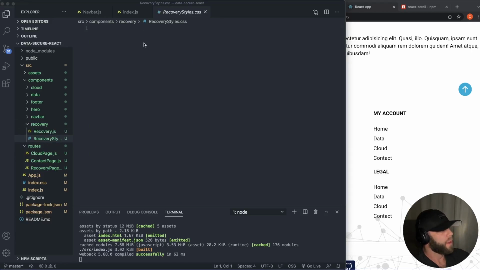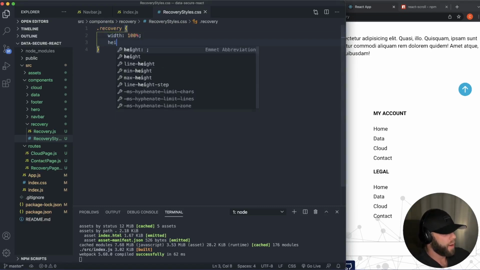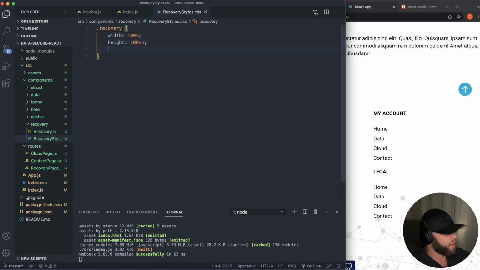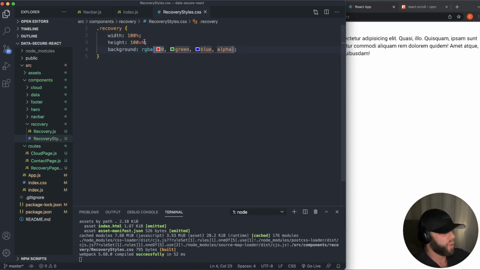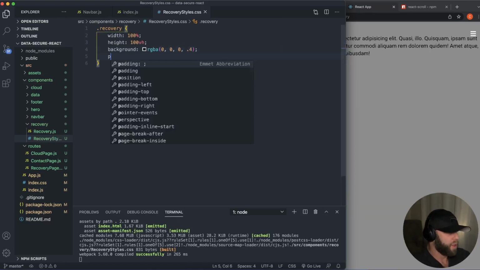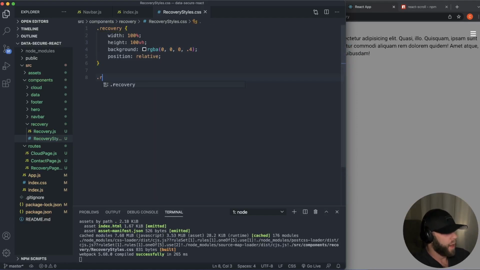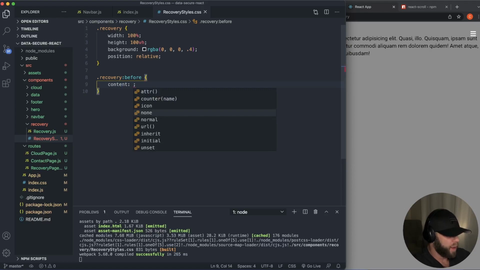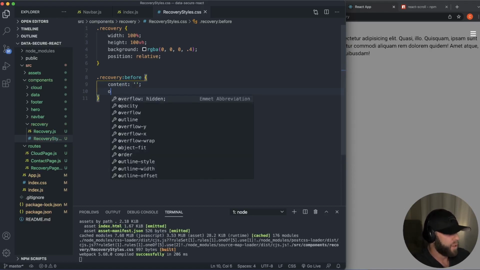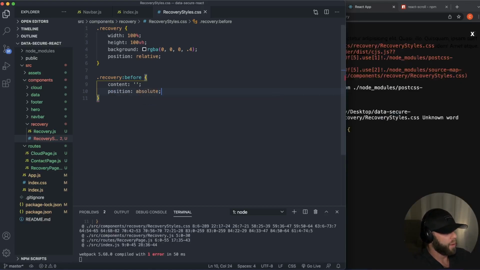So let's see here. We have recovery. We want to do a width of 100%, height of 100 viewport heights, and we're probably going to do a background. Let's do our RGBA. We'll have an overlay on this one as well. Boom. And we'll do 0.4. It's going to have to make this position of relative. And next, let's do the recovery before here. And what we're looking for, this content needs to be set to an empty string here. Position, absolute.